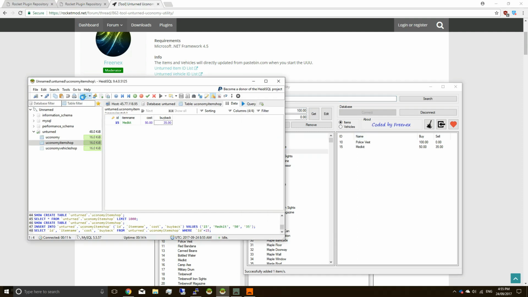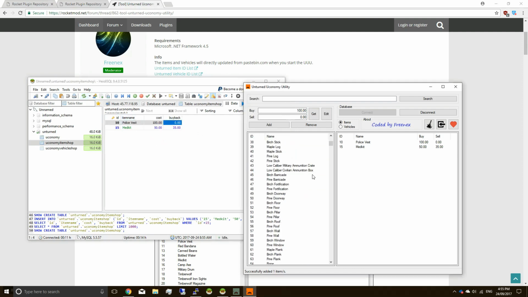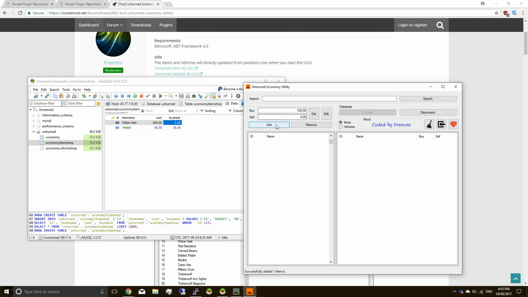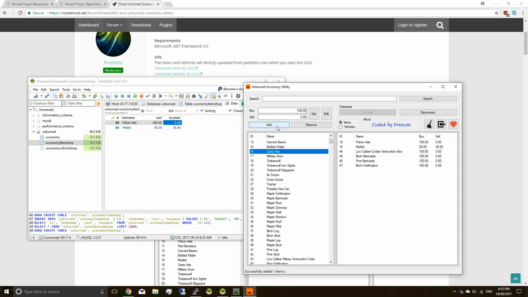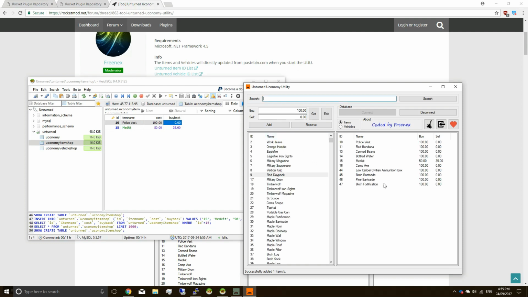Head over back into our HeidiSQL, refresh it. You can see police vest right here. So you can add multiple items, you can also spam them as well by just clicking add on every single one, and it'll just go down the list.